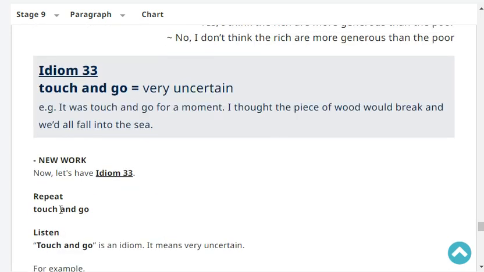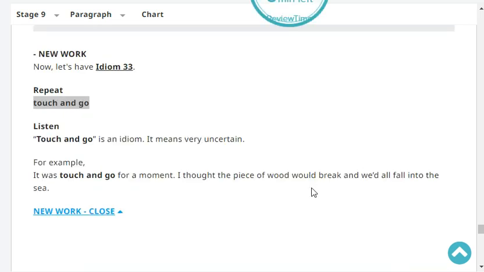Okay, now let's have idiom 33. Okay, repeat. Touch and go. Touch and go. Very good. Okay, listen. Touch and go is an idiom. It means very uncertain, not sure. For example, it was touch and go for a moment. I thought the piece of wood would break and we'd all fall into the sea.